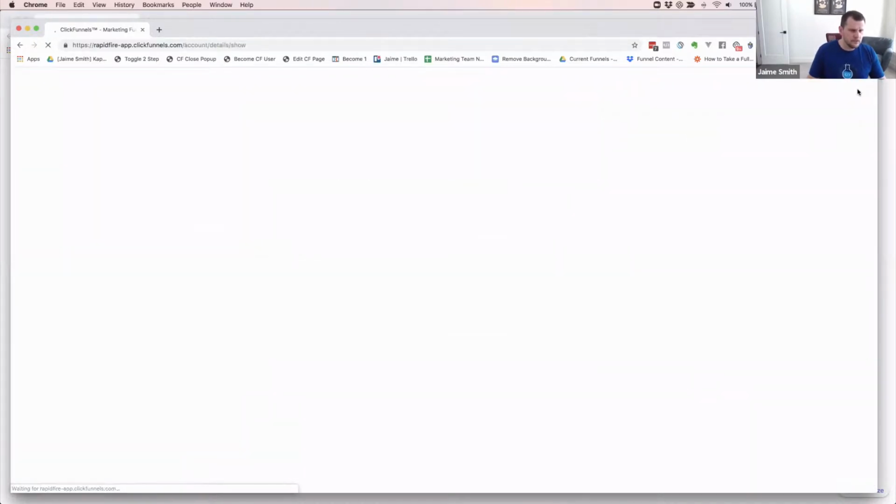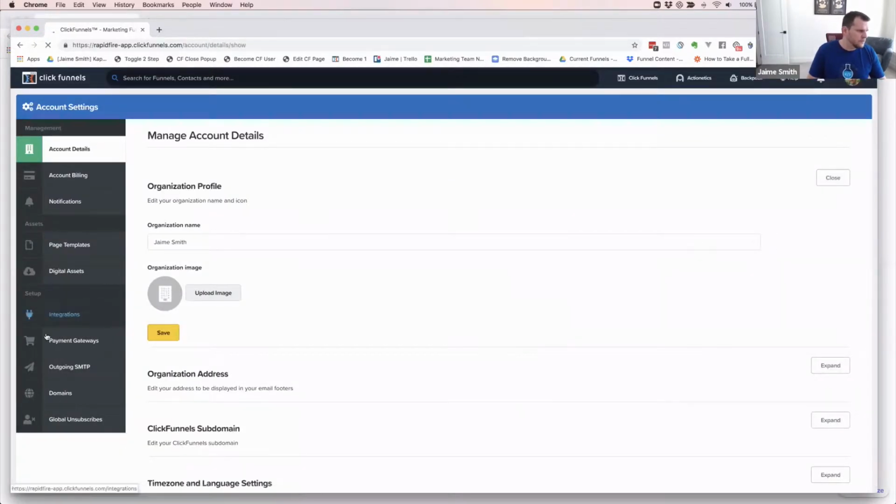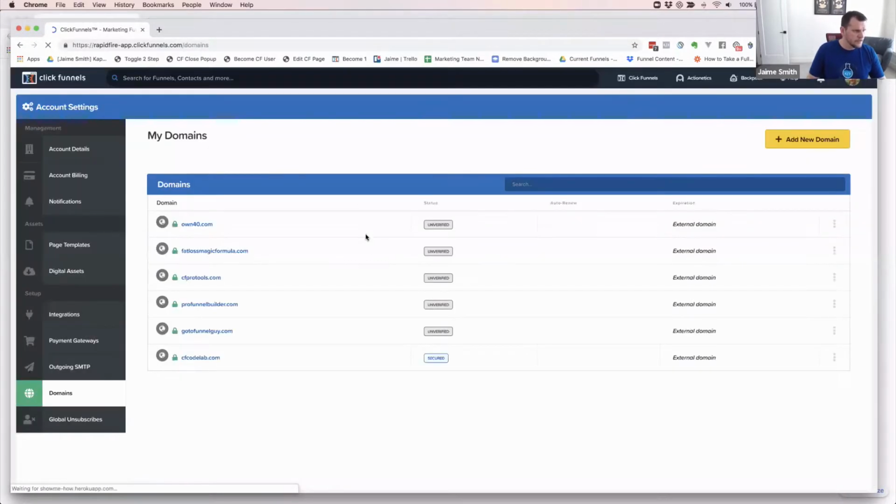There used to be a menu right in here, and I like that much better, but we'll go in and actually go to domains on our account settings tab, and it's going to pull up, and now we have the option to add a new domain. So we can click add new domain.